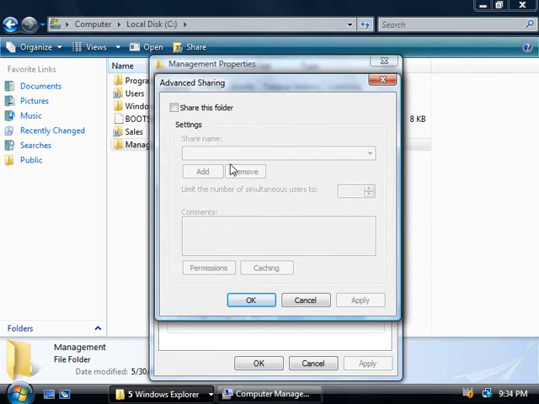Now the first thing we'll need to do is check this box to share this folder. Now the name of this folder, which of course is called Management, is automatically populated here, and it will become the share name, but we can certainly change this if you like. It doesn't have to be the same name as the folder. You can call this whatever you like. Alright, now as it stands here, if we just simply click on OK, we've just created a basic share.